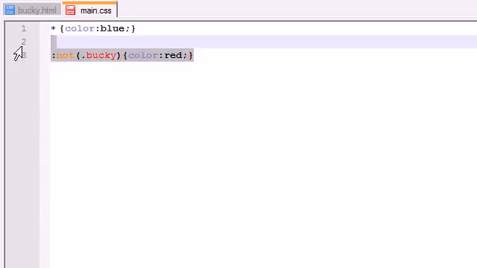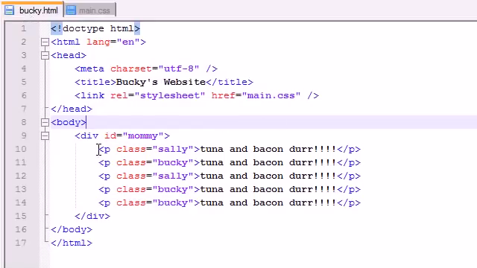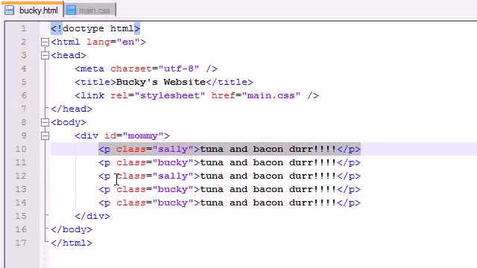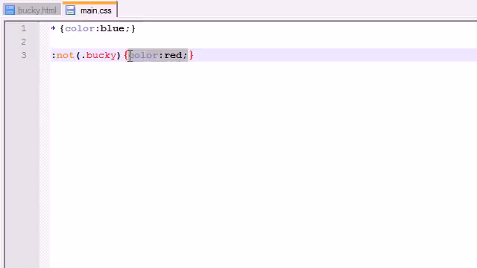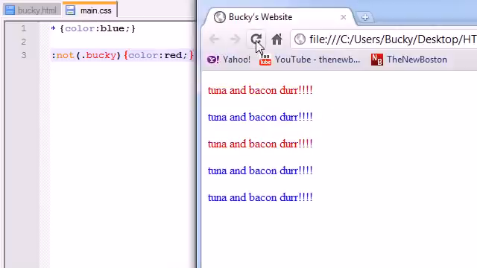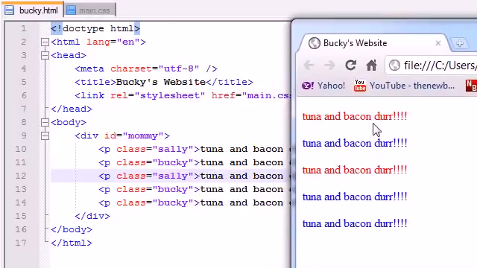I pretty much made a negation class, and what this is saying is, okay, color our entire website blue. We got that done. Now, everything that is not in the class Bucky, color red. So if you look, what's not in the class Bucky? Well, this Sally isn't in the class Bucky, and this Sally isn't in the class Bucky. So those things we say, okay, color red. So let's go ahead and refresh this, and if we do that, we can see that these paragraphs indeed got colored red, because the only thing in this website that wasn't in the class Bucky was this first and third paragraph.